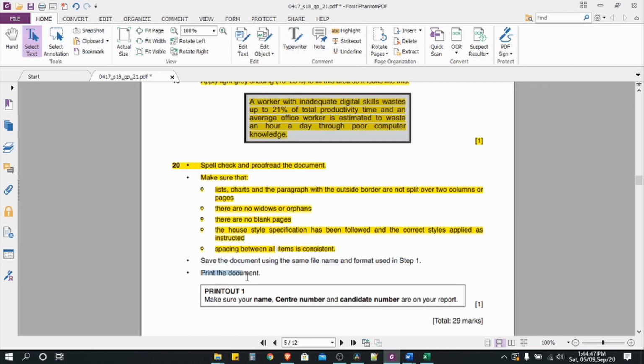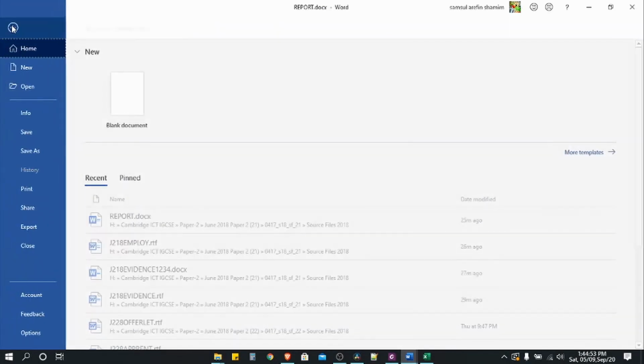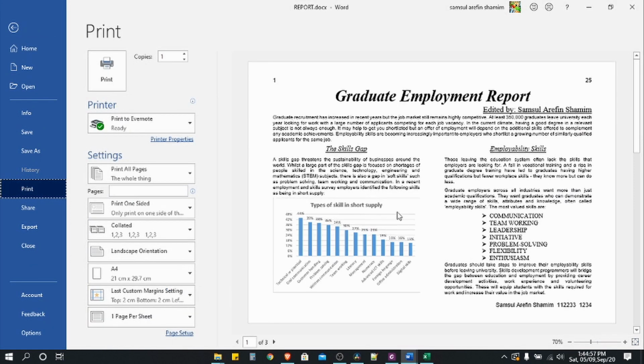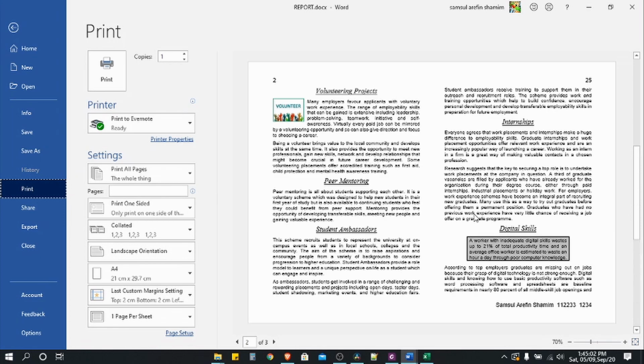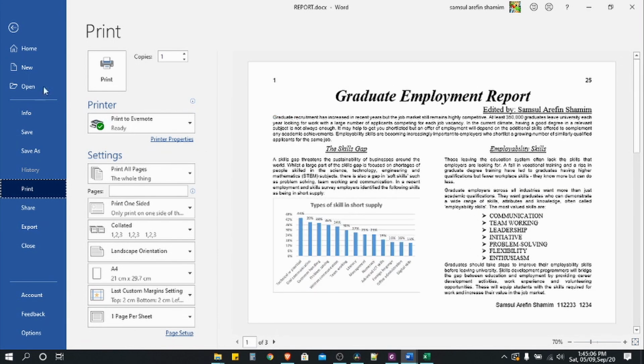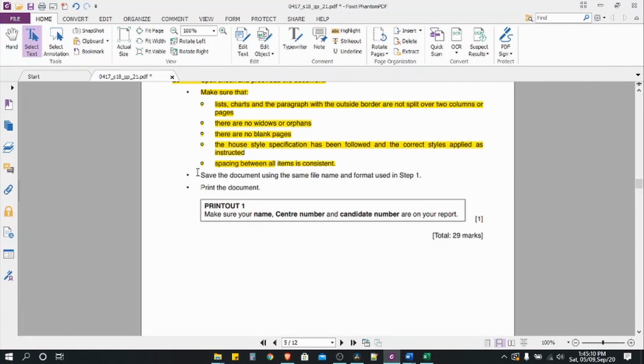And now the next one says that print the document. To do so, open it, file, here is the print option, and before printing check everything again. Everything is looking fine for me, so that's it actually, I guess. So we have done this part as well.